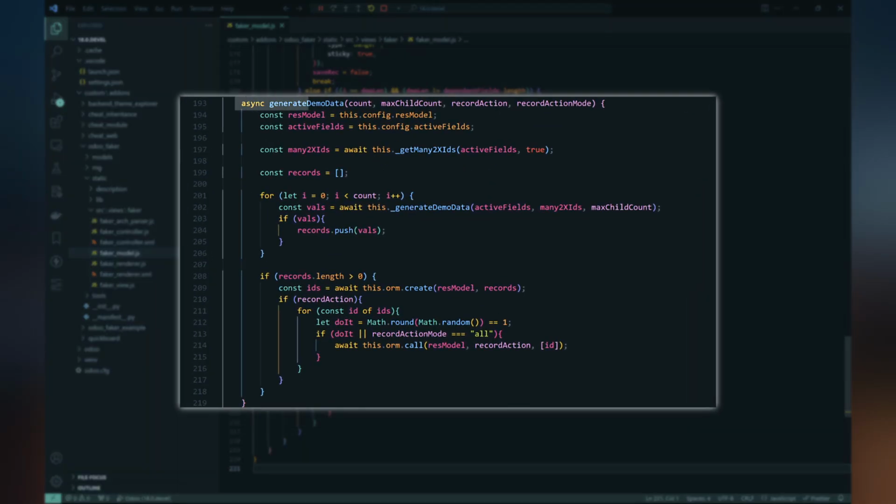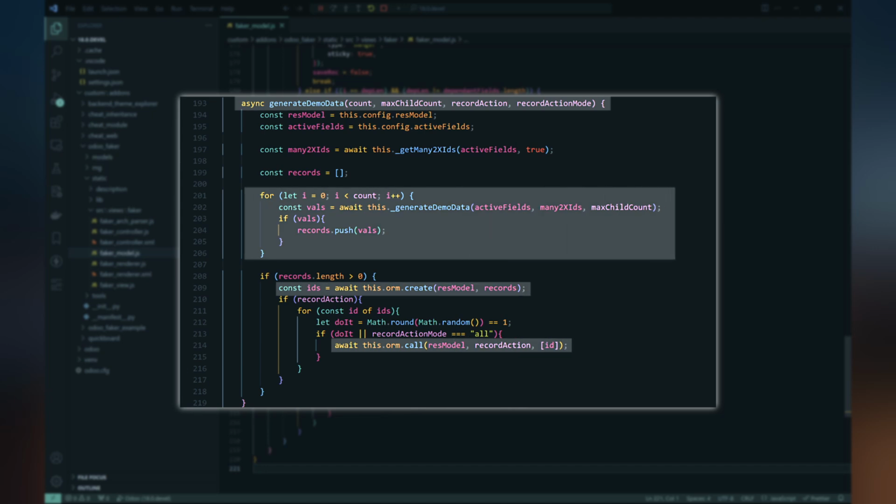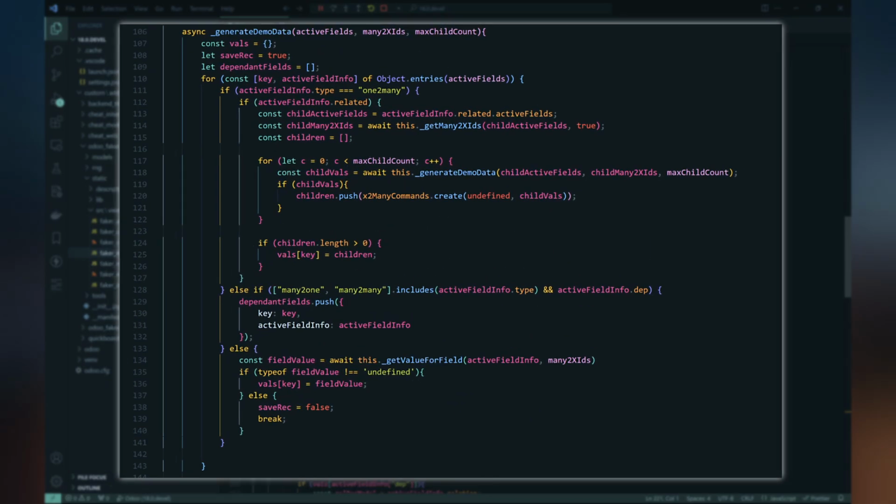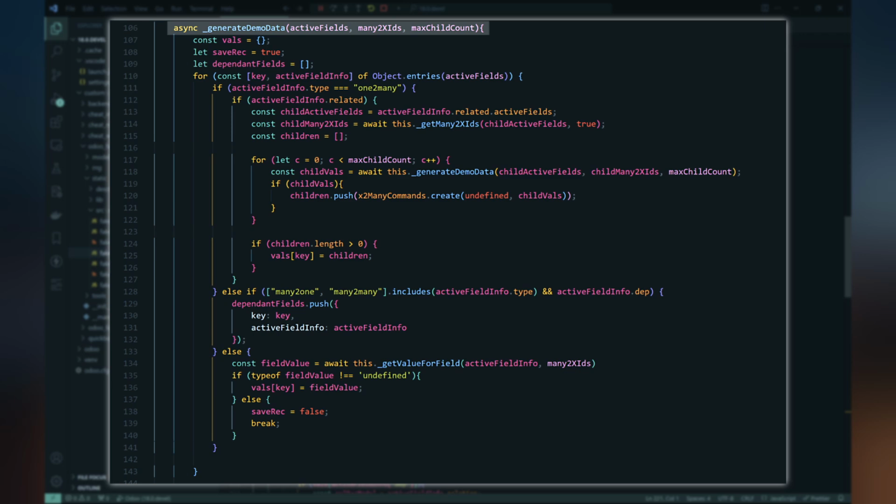When the Generate button is clicked, the generation process starts by executing the Generate Demo Data function. This function has two main parts: generating dummy data and saving it, and calling the record action if specified. The code might seem complex, but it's a simple process in essence. To generate random values, we create a recursive function called GenerateDemoData again, but with an underscore prefix.